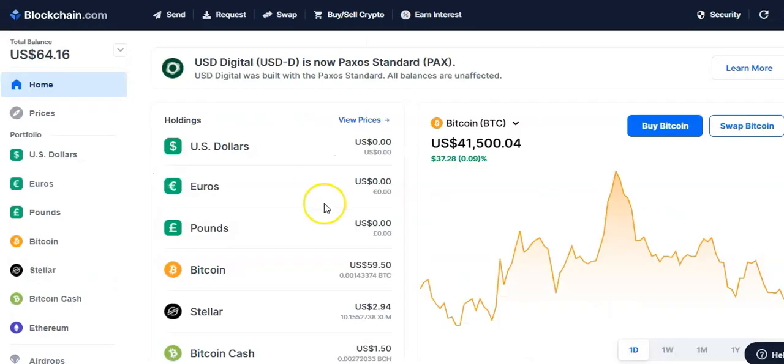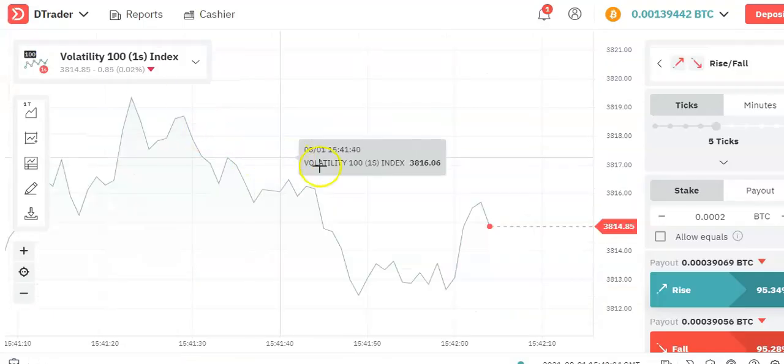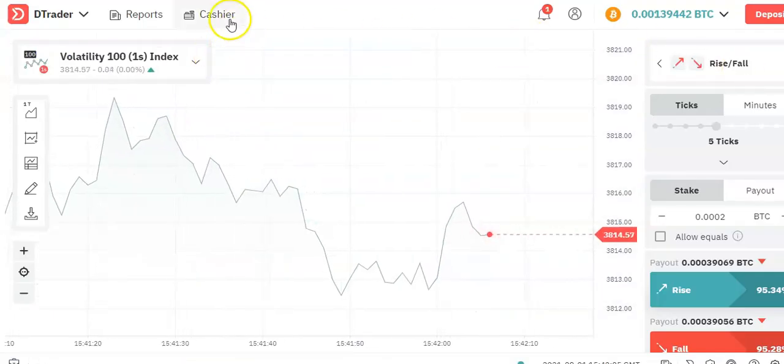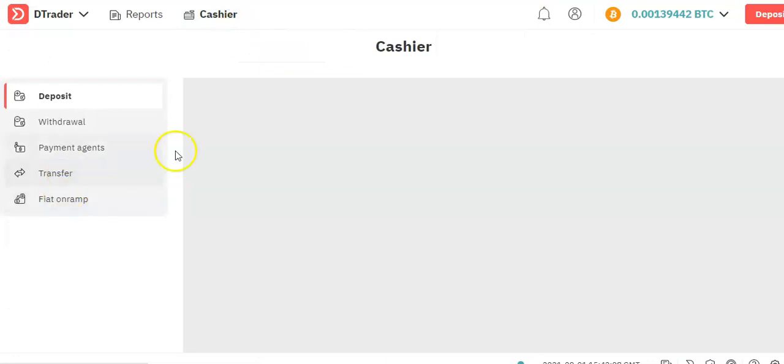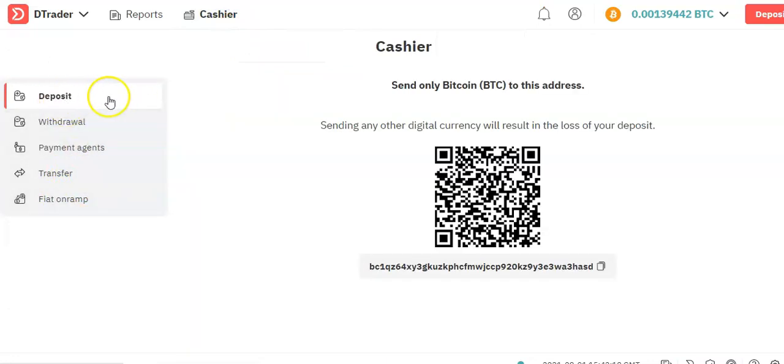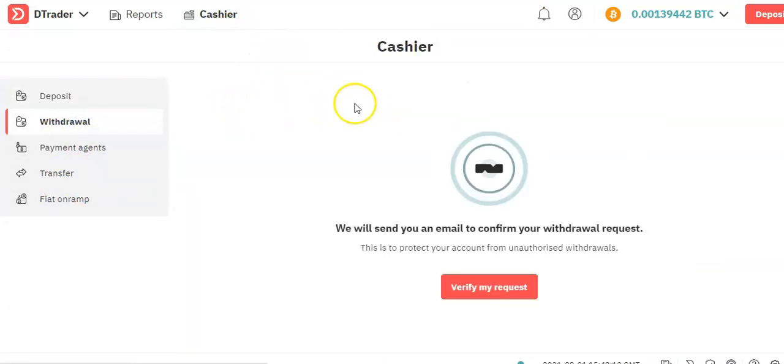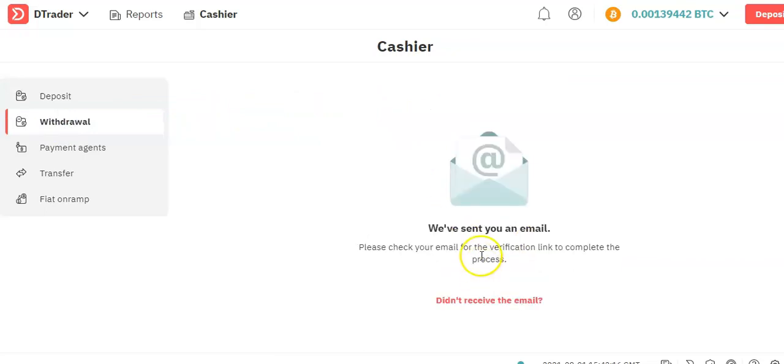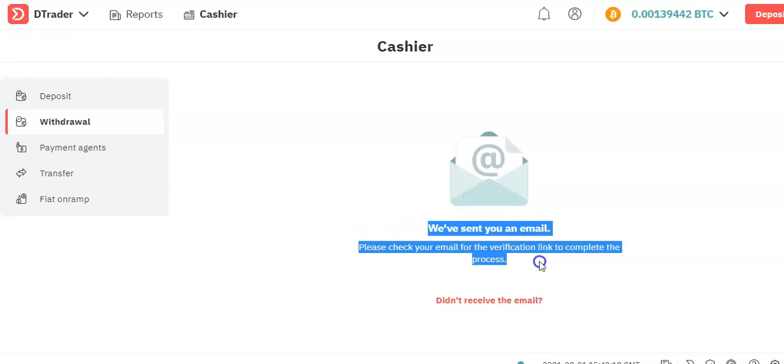So let me just head over to my Bitcoin account. As you can see, this is my Bitcoin account and I have a balance of $64.16, and what I need to do now is start the process of withdrawing the Bitcoin. I'm going to go on withdraw, and the first thing I have to do is verify that I need to make this withdrawal, and they've sent me an email.